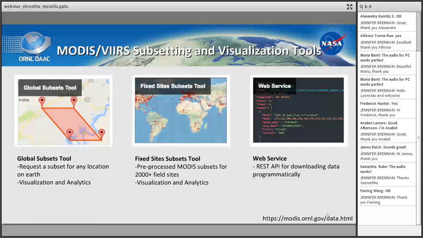The second tool, called the fixed site subset tools, includes pre-processed cutouts for more than 2,000 sites. This includes several flux tower sites, USCRN sites, Aeronet sites, and other network sites. Because all the subsets are pre-processed, there is no wait period and the data can be retrieved instantly. The third tool is a web service, a standards-based application interface for downloading the data programmatically. The web service is particularly useful for users requesting data over larger areas. We'll go over each of these 3 tools in the following demonstration.